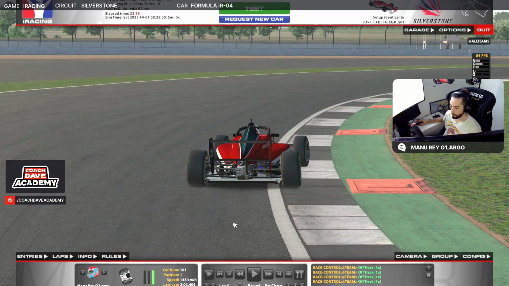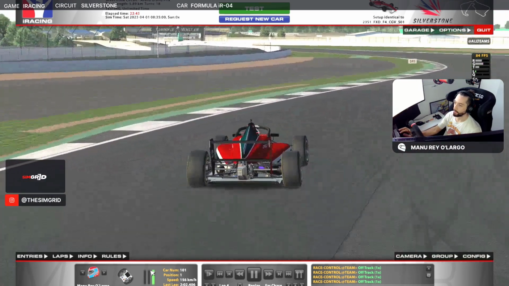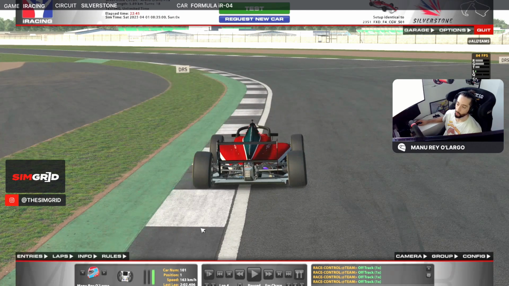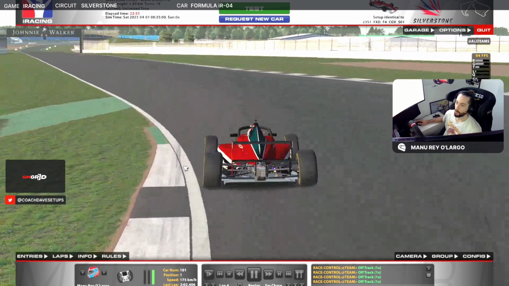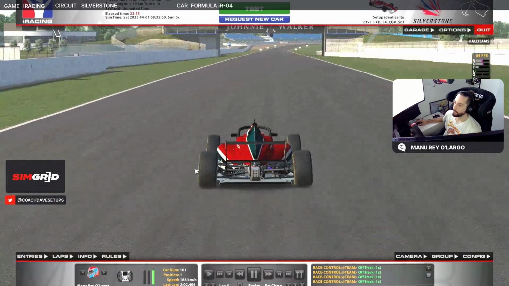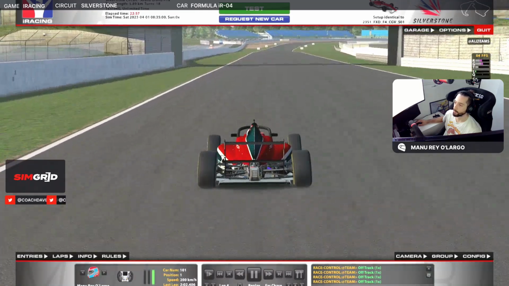You see here 100%, using all this outside part, maybe not too much of the curve because there's an easy off track here to make. Now we go into the long straight we're gonna reach in the last sector.